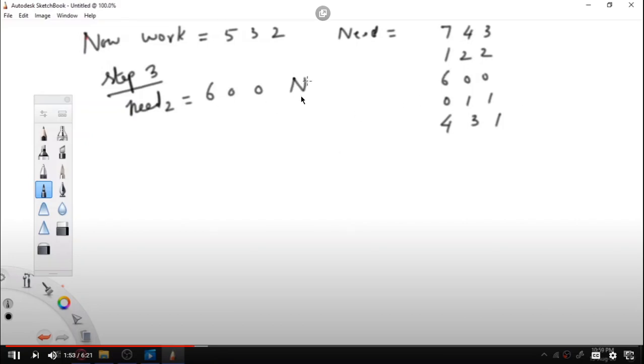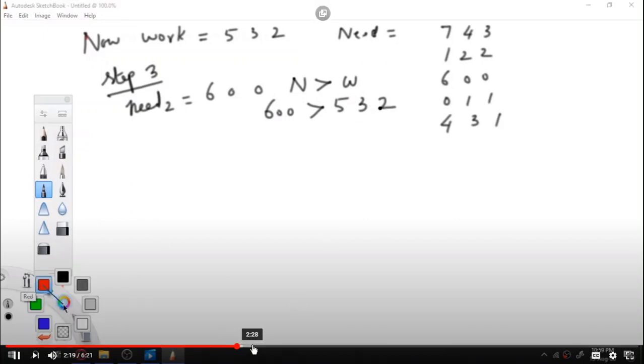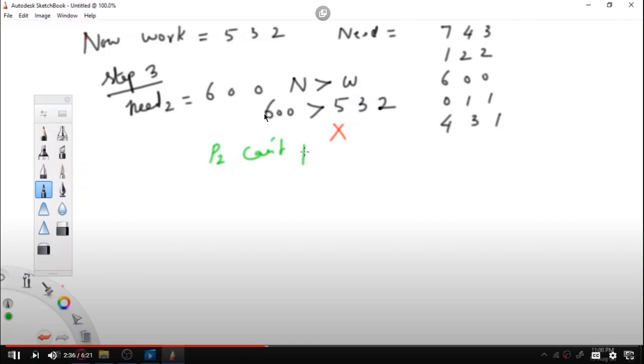I am checking this need with the work. Okay, if this need is less than work or greater than work. So generally we can check either less than or greater than. If need is more and work is less, we cannot proceed. Okay, so that is the procedure. So now need is more but work is less. So since need is more, I cannot proceed with this work. Okay, so I can just say that P2 cannot proceed.